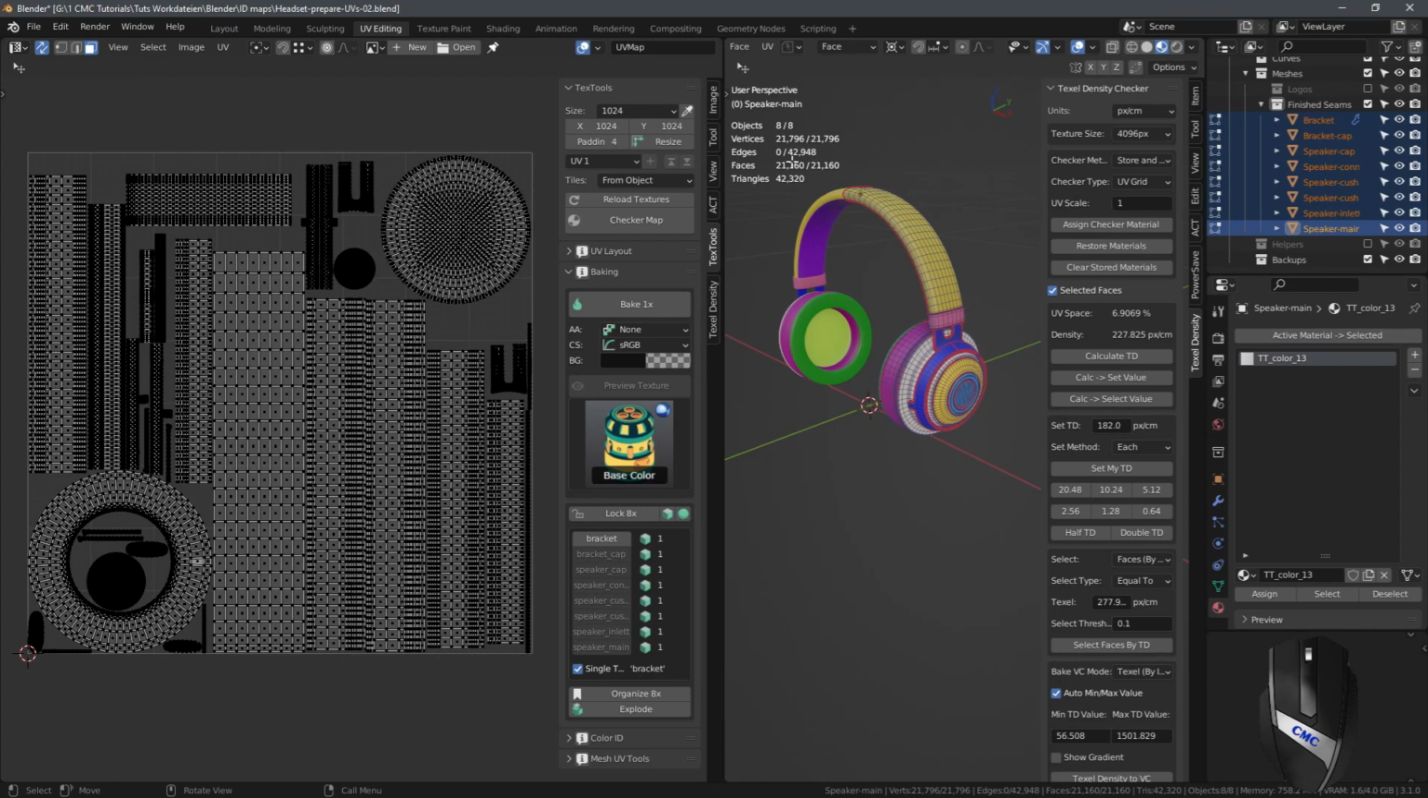We don't have to generate a texture to bake on, the add-on will do that automatically. Just set the texture size and the padding. Here for 1K, I go with a padding of 3. Click bake and just wait till the bake is done.